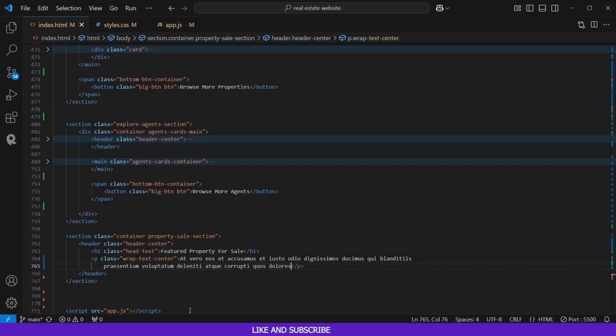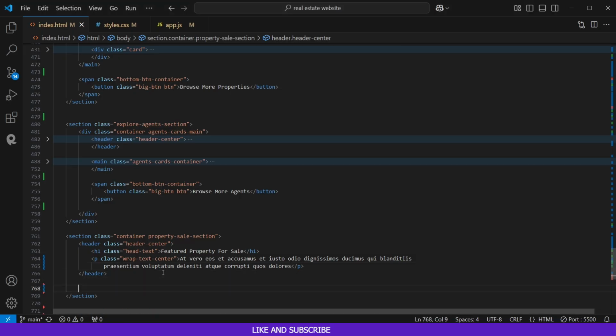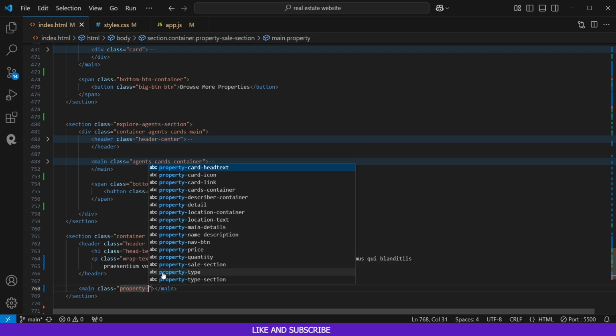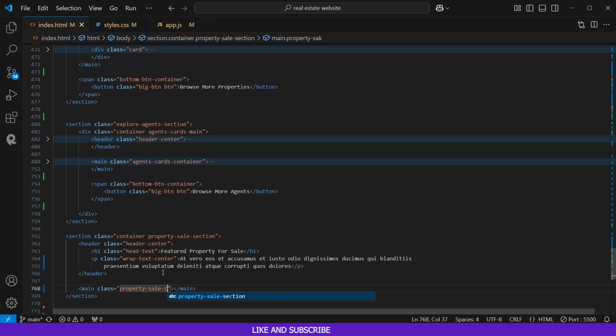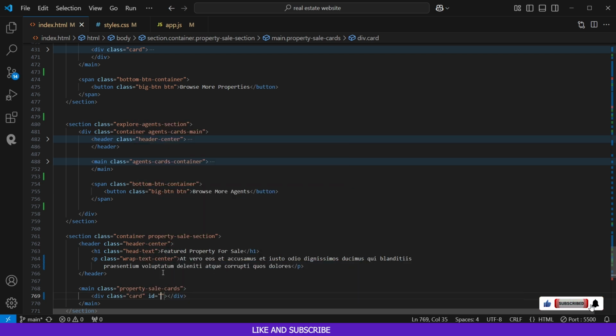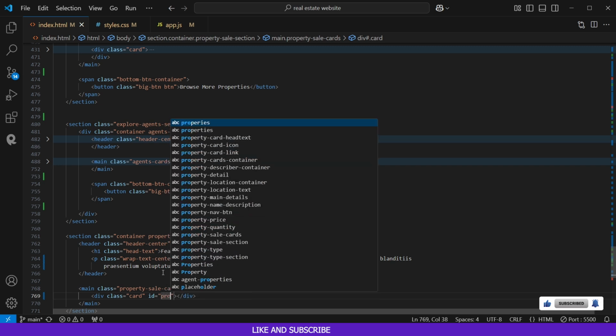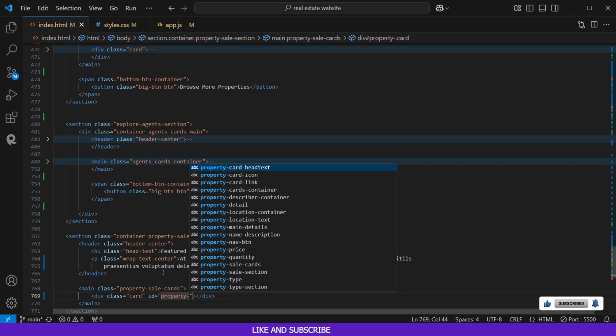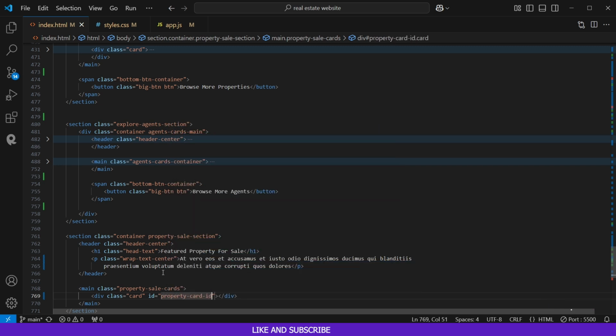Now let's go ahead and create the card container. In order to achieve the card container look, we need a main tag, and it's going to have a class. The class is going to be property sale cards, and in here we're going to have our card, and it's going to be inside a div. The div is going to have a class which is going to be card just like last time, and it's also going to have an id, and the id is going to be property card id.